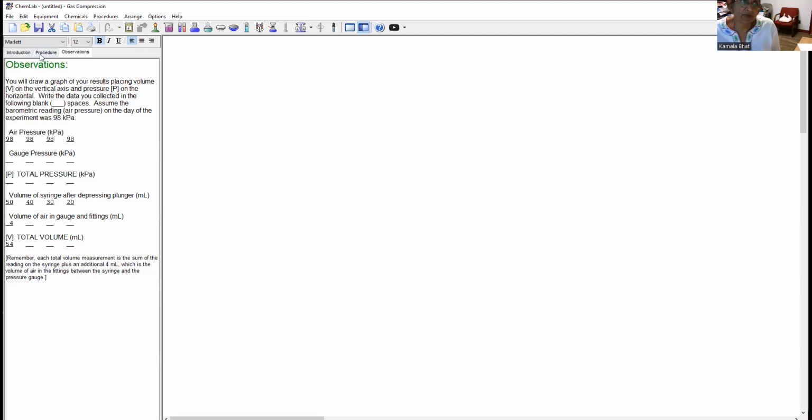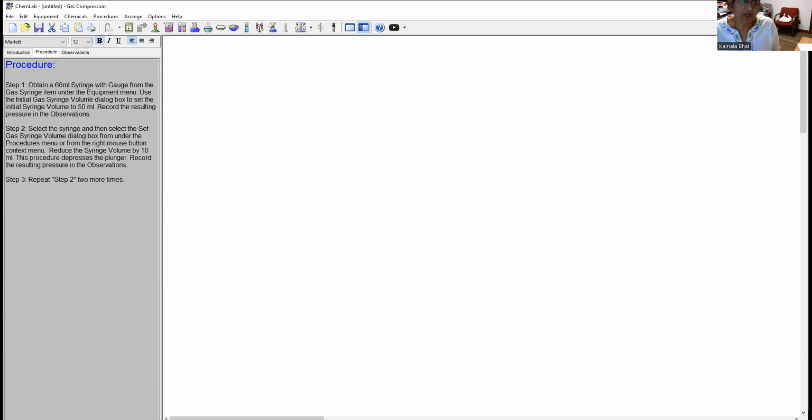So let's go back to the procedure. It says: obtain a 60 ml syringe with gauge from the gas syringe under the equipment menu.